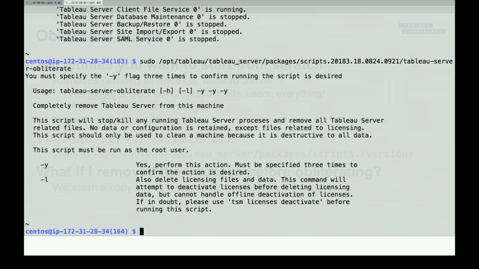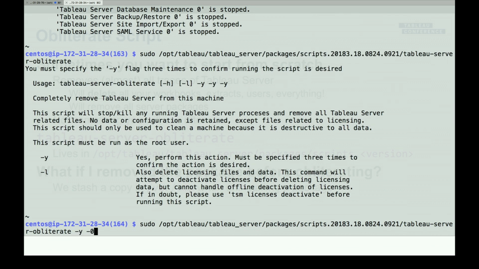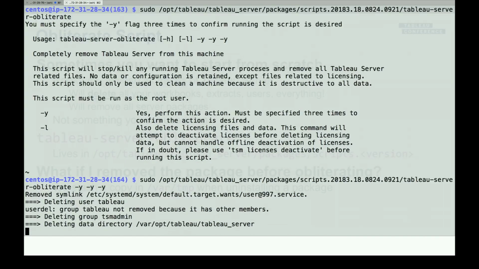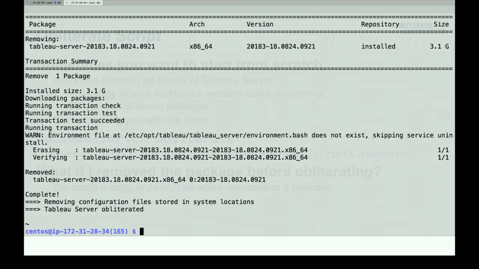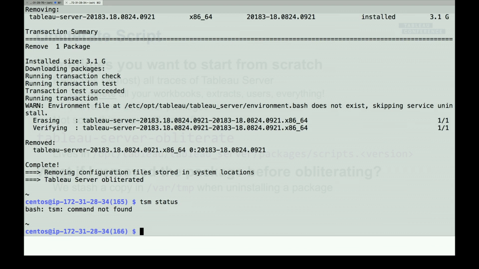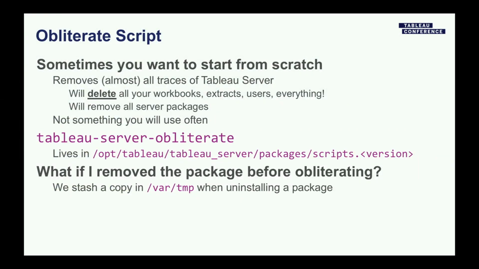I'll run that, and it goes, oh, wait. You want to be really, really sure that you want to obliterate server. So you have to use the -y flag 3 times when you run Tableau Server obliterate, because we want to be really, really sure you're going to blow away all of your data. Dash y, dash y, dash y. So it's deleting the users we created, it's deleting the packages, it's deleted the data directory, and now Tableau Server is obliterated. And now if I type tsm status, it'll say, what's tsm? I don't know anything about tsm command. Tableau Server is completely gone from your server now. All right, let's move back to the slides.